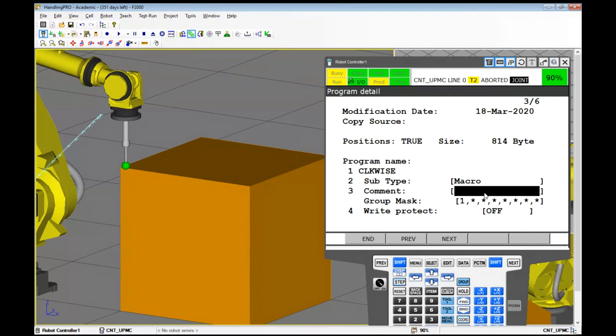If it's a star, then that means that this program is not going to move any of the axes within that particular group, all right? If it's a 1, then that means that this program might move one of the axes, okay? But if you look here, it won't let me go in there and change that. I'm like, what's going on here?